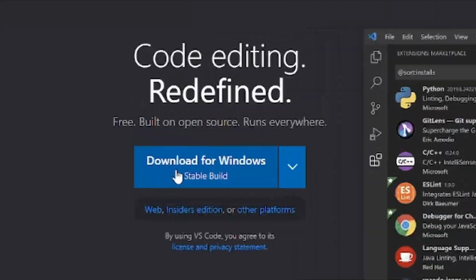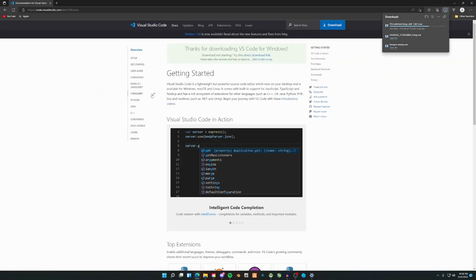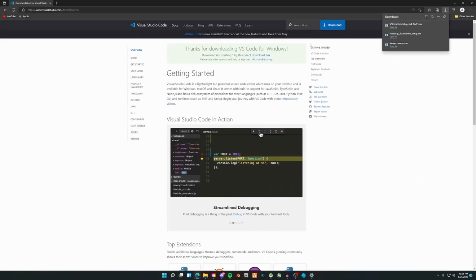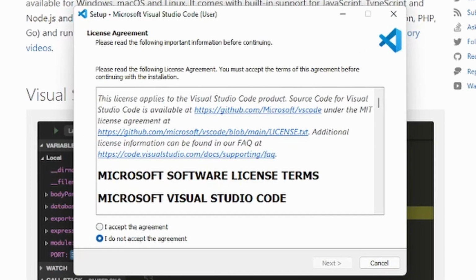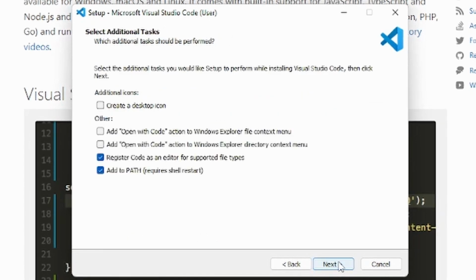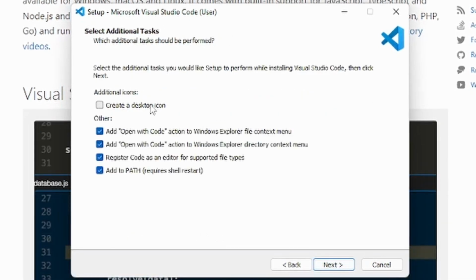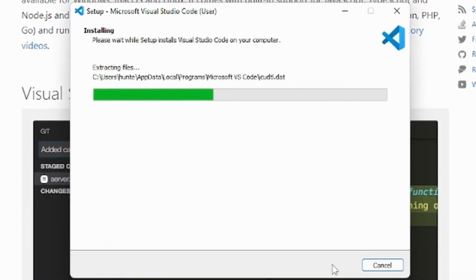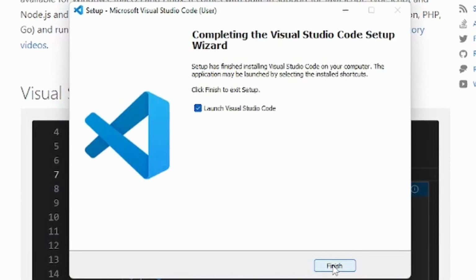Alright, so your number one tool here is going to be a solid code editor. So we're going to be getting VSCode, so just follow the install like this. Accept the agreement, click next, next again, and next. You're going to want to add these, and desktop icon, next, install. Just like that, you've installed VSCode.